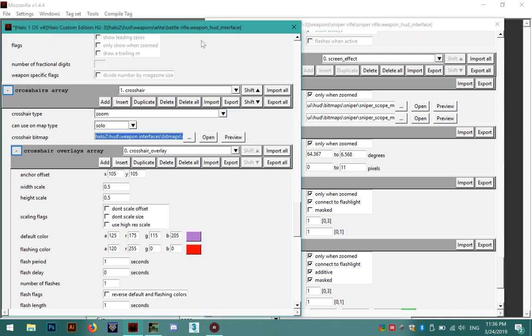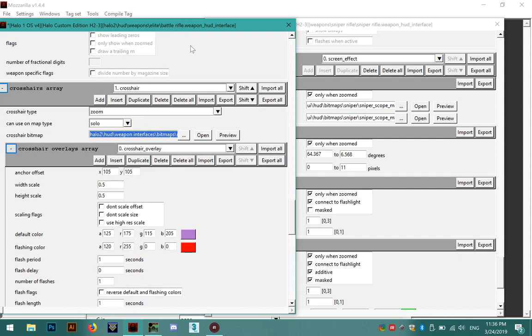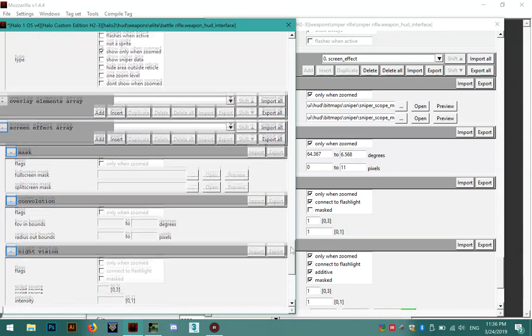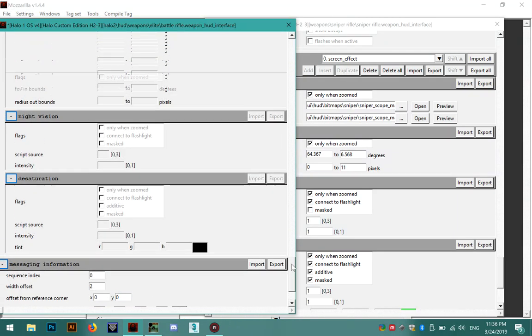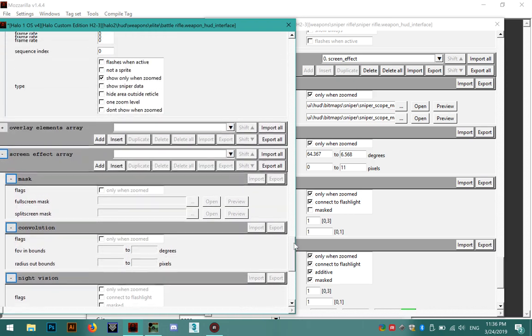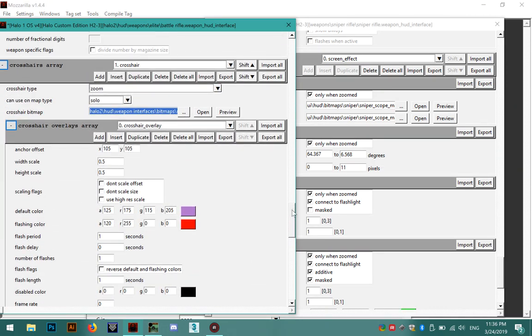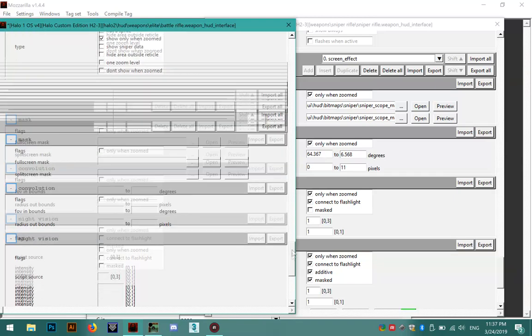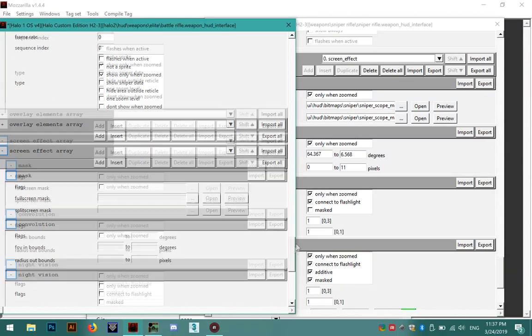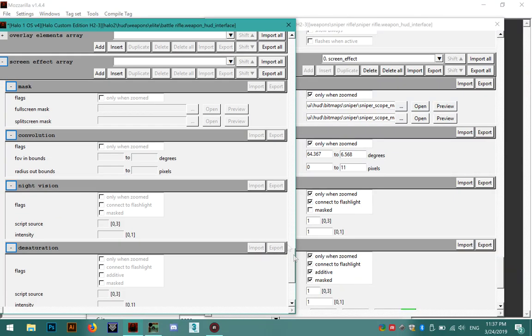So here I have a few tags open, namely the Halo 2 battle rifle weapon HUD, because that's the one I'm going to be adding a zoom mask to. This one is empty, it doesn't have one yet. If I were to load the game with this, it would be able to zoom in, but it wouldn't have a scope mask. So the way we're going to add one is you're going to scroll down all the way to the screen effects array.